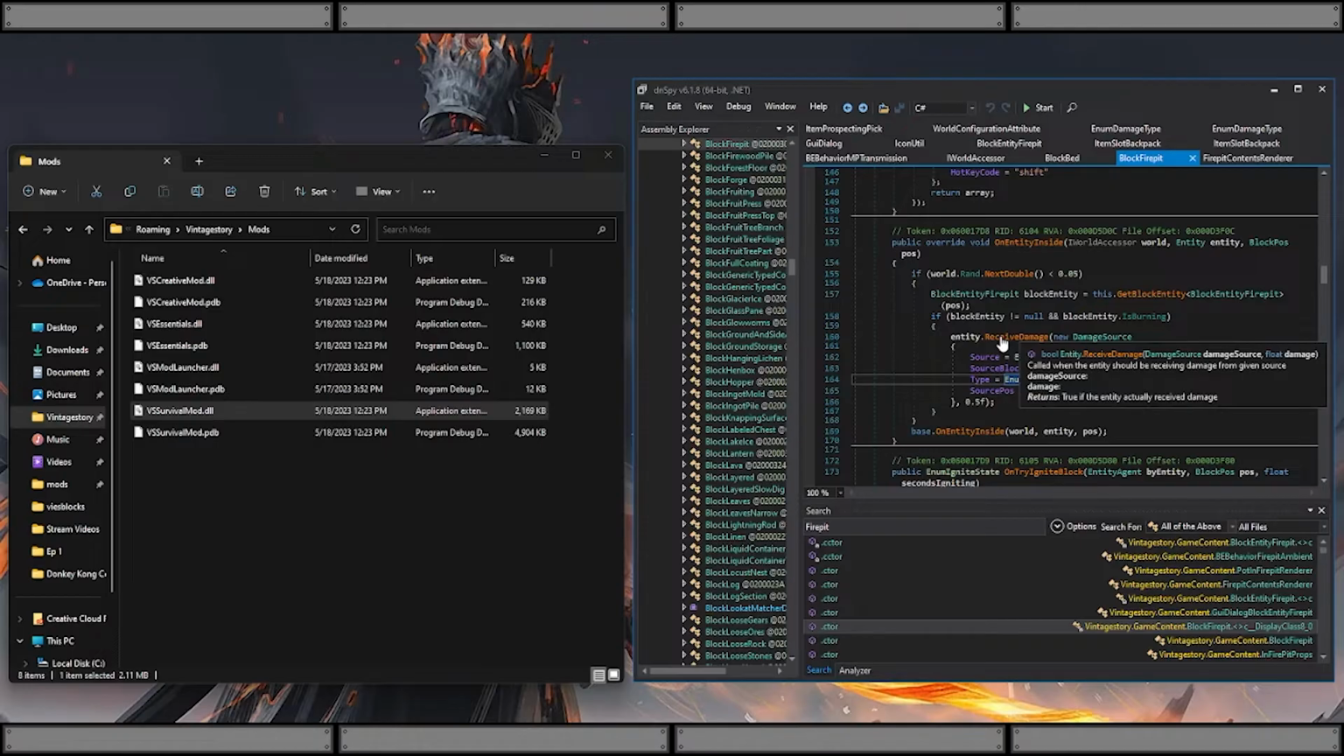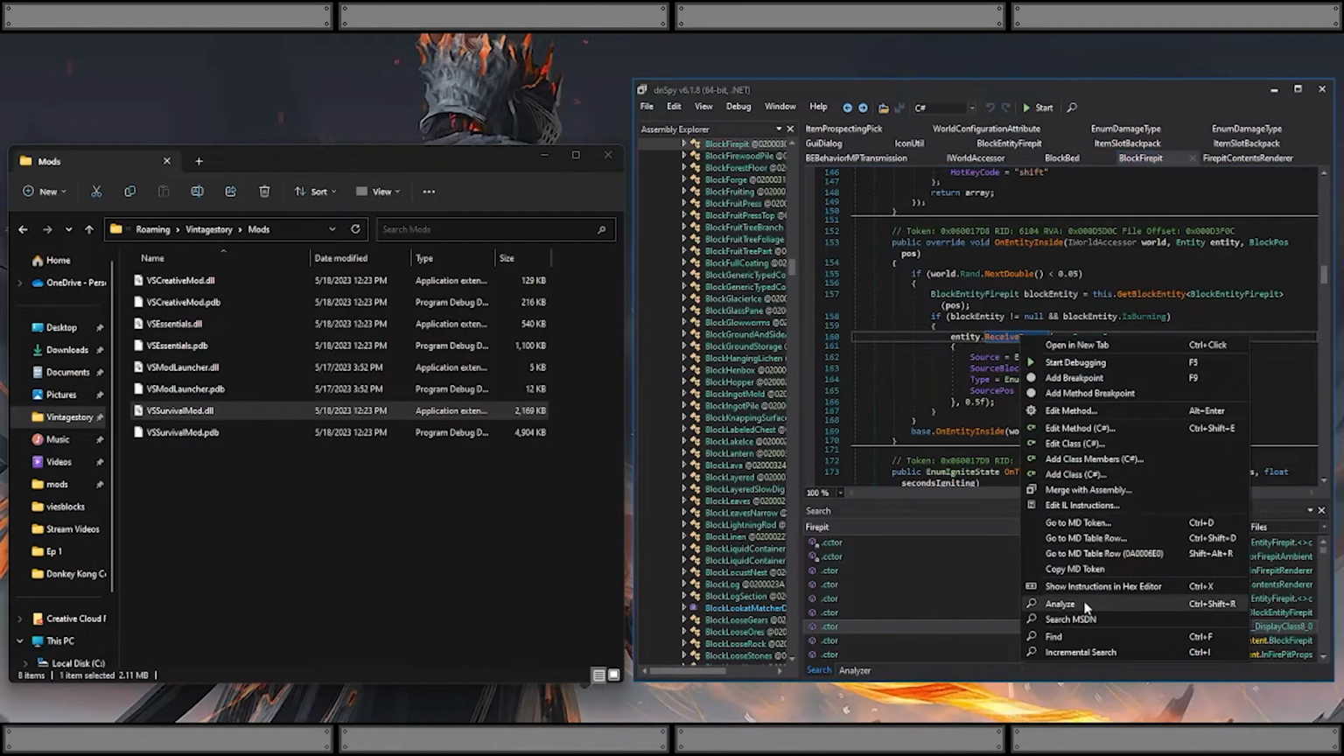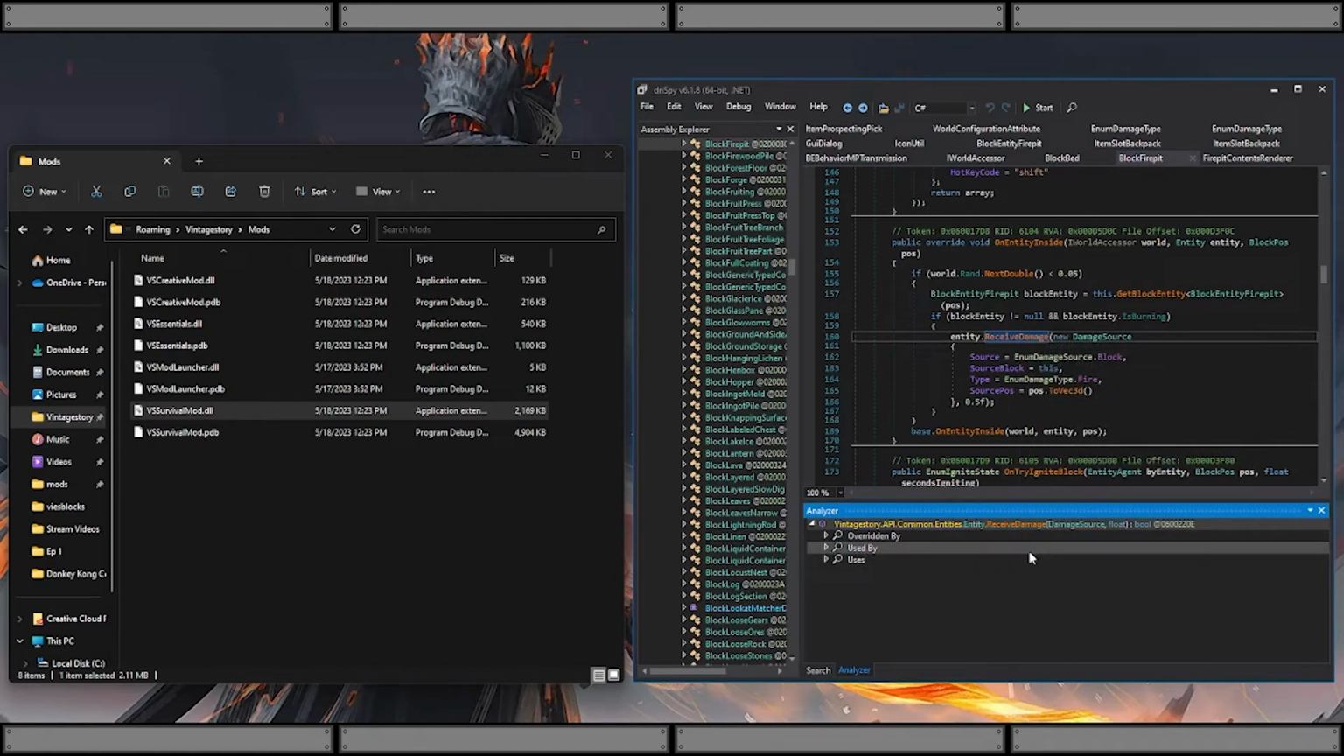What I can also do is, let's say, receive entity damage. I want to learn more about it. Where else is this thing used? Maybe it's too obscure for me right here. I don't understand how it's trying to utilize it. I can right click on it and I can analyze it. This is so awesome that you can do this. Because now I see, okay, it belongs in the entity class. It's called receive damage. This is where the method originally is located.